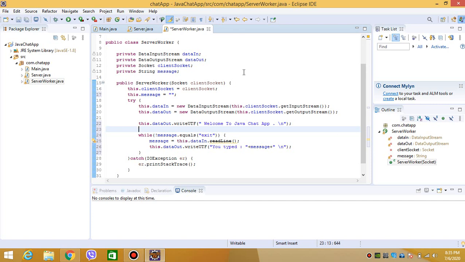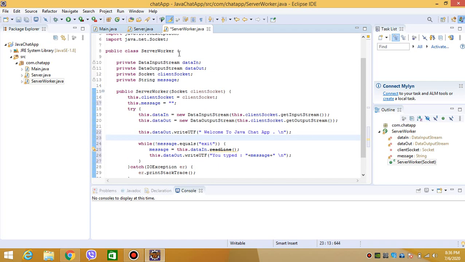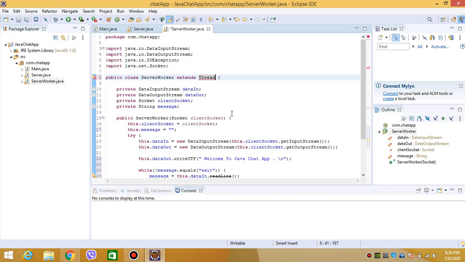So what we will do in this class is extend this class from Thread. Okay, press Ctrl Shift O for importing Thread only. So whenever the ServerWorker class is called, it will behave as a single thread and will not affect the other components or other programs.